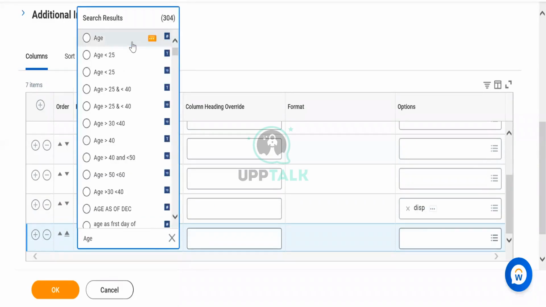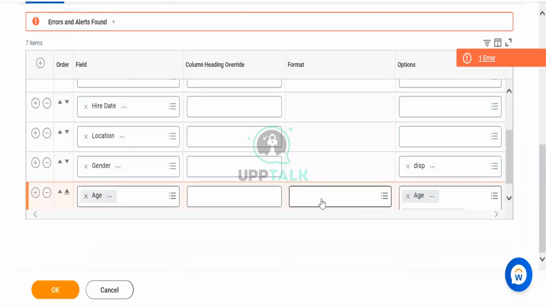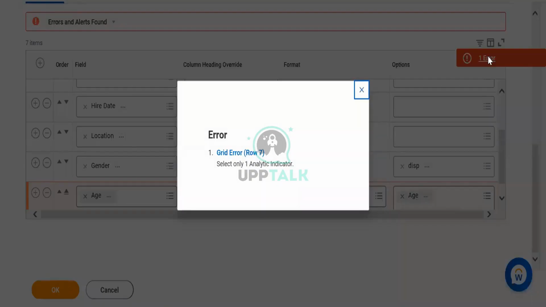These are straightforward fields. That is the reason why I'm actually taking them, but we do not have straight fields in most cases. Probably calculated fields will be required in most of the cases. Select only analytical indicator.